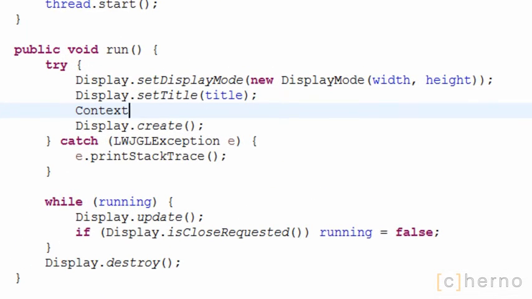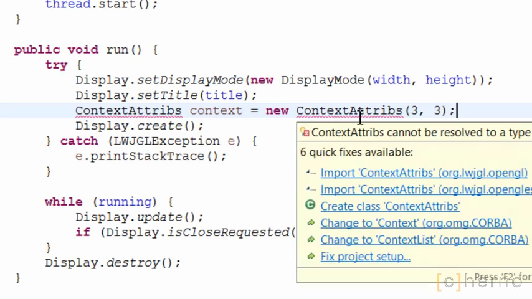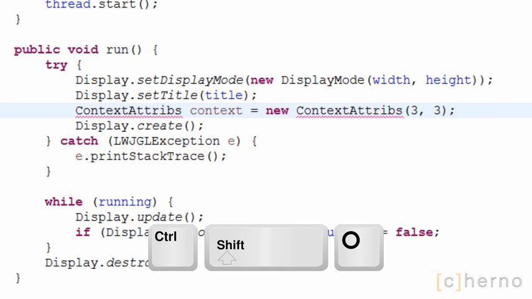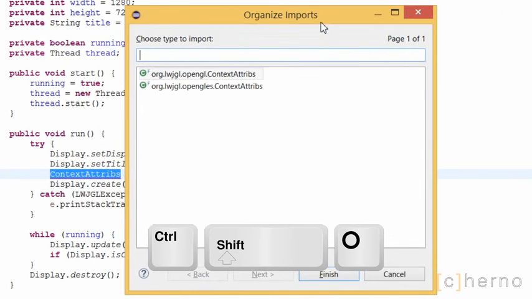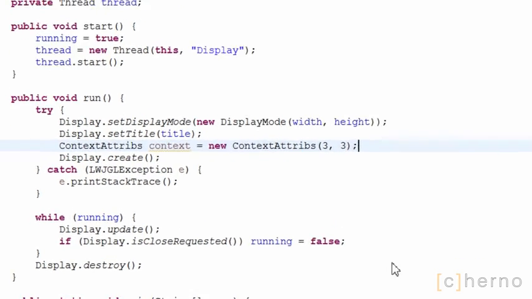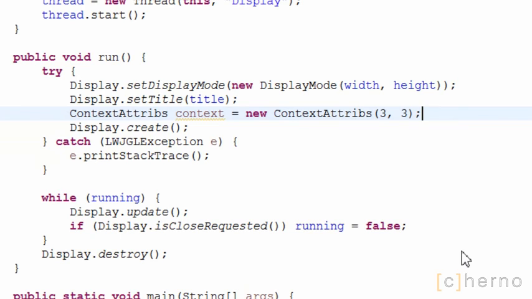We request it. Before we create the display, we'll need to create a context attributes object and set it equal to 3, 3, since we want OpenGL 3.3. Let's import context attributes differently than what we did last time. We'll use the keyboard shortcut Ctrl-Shift-O or Command-Shift-O if you're on Mac to let Eclipse organize our imports. Let's select the OpenGL context attributes rather than OpenGL ES and click Finish. Organize imports will import all required classes that we're currently using and is generally a much quicker way to import classes. It will also remove any imports that we're not using.